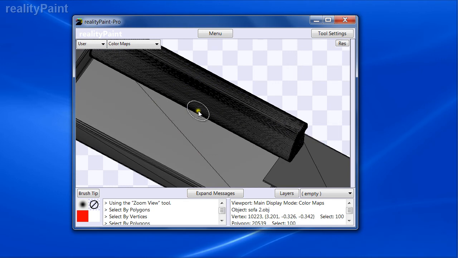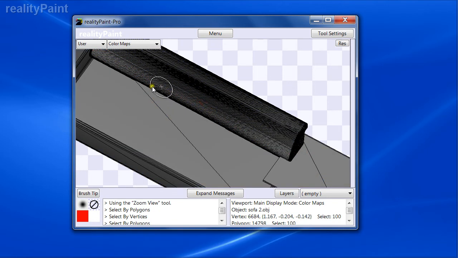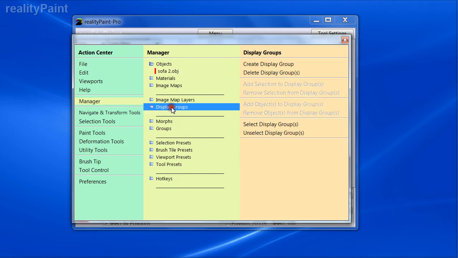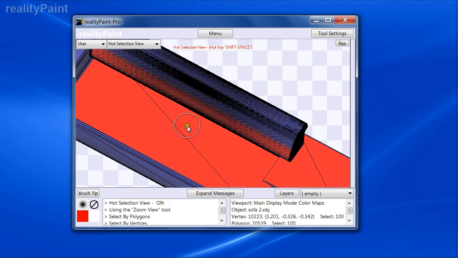So you can click in the middle of polygons and just select them. You can hold shift to add, and you can go like here and select all these as well. And you might say, okay, I want to lock these, or I want to hide them, or I want to create a display group, anything like that. So anything that requires you to isolate a polygon. I'm going to use the hot selection view with shift space, so it doesn't just flash on and off.